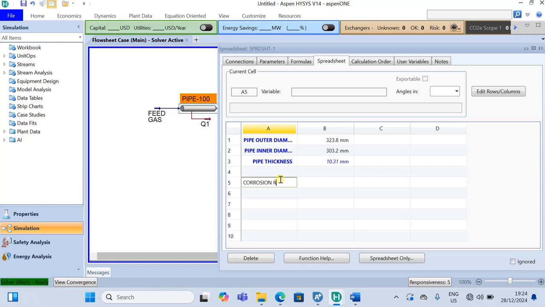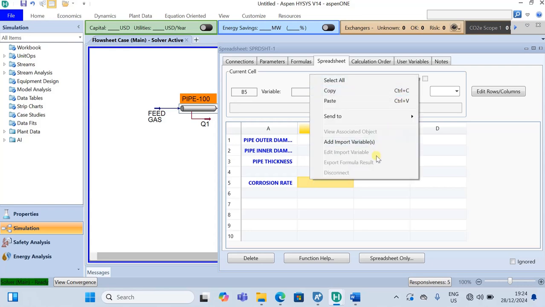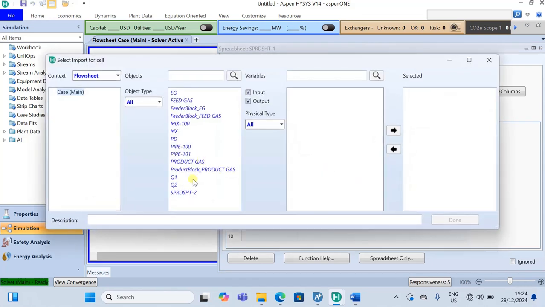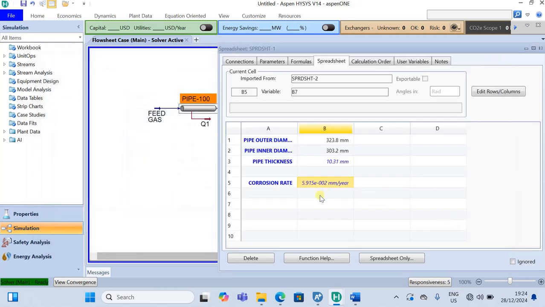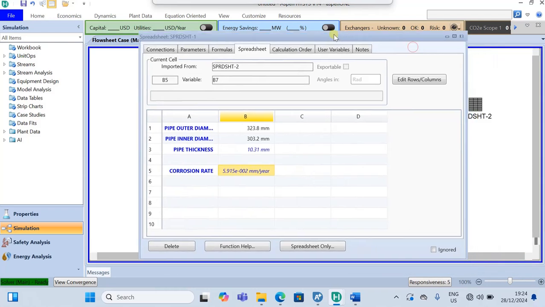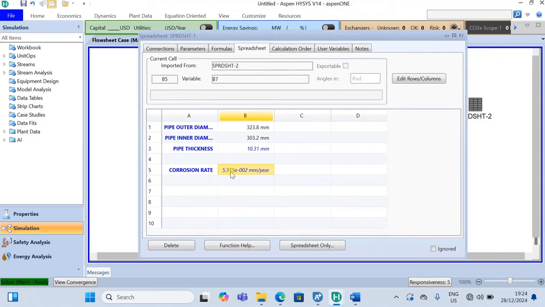For corrosion rate, we are also going to import variables. So we are importing from spreadsheet 2. Spreadsheet 2 B7 is our corrosion rate, which is the average of the corrosion values. So we have this as the corrosion rate. So we can calculate the pipe lifespan.